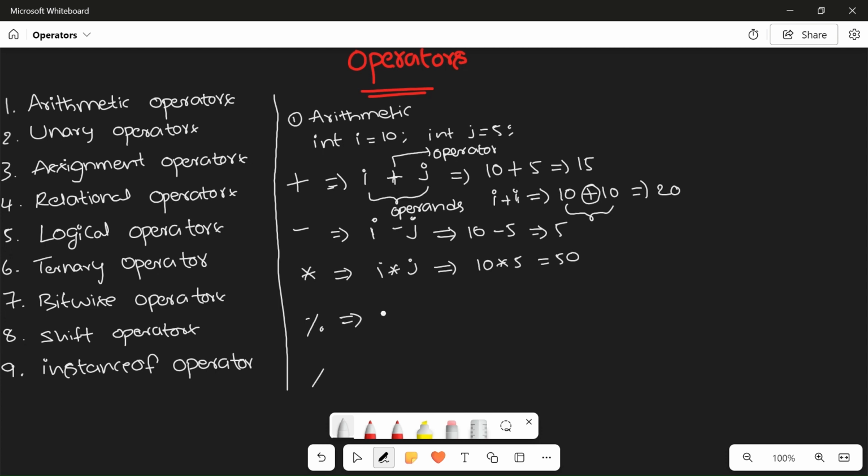Next one is the modulus operator. We can apply the modulus operator to two variables, i modulus j, I mean 10 modulus 5. We will get the result 0, because the modulus operator always returns the remainder. You need to remember this point when you are working with the modulus operator: it always returns the remainder. So here 10 by 5, 5 twos are 10, right?